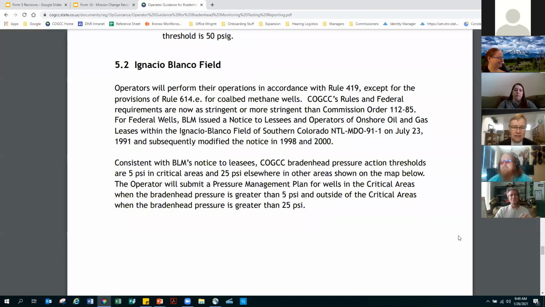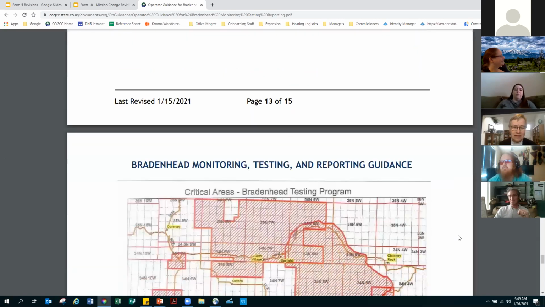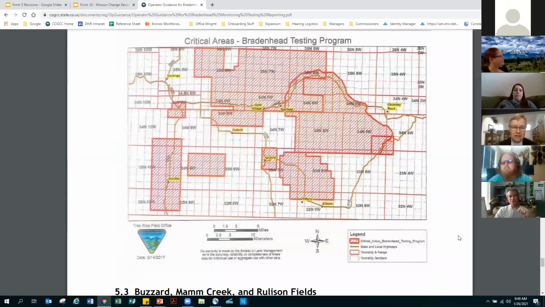because Hannah, if you scroll down, this is the critical area map for Ignacio Blanco field, and this is actually a BLM document, but we've been doing this in conjunction with them since the 90s. So you can see that what they determine are critical areas where the braidenhead threshold pressure is 5 psi is probably a good half of the field down there. Outside the 5 psi, the threshold is 25 psi, which is quite a bit lower than most of the other thresholds. So if you have questions about that, give myself or our Southwest engineer, Alicia Duran, a call.